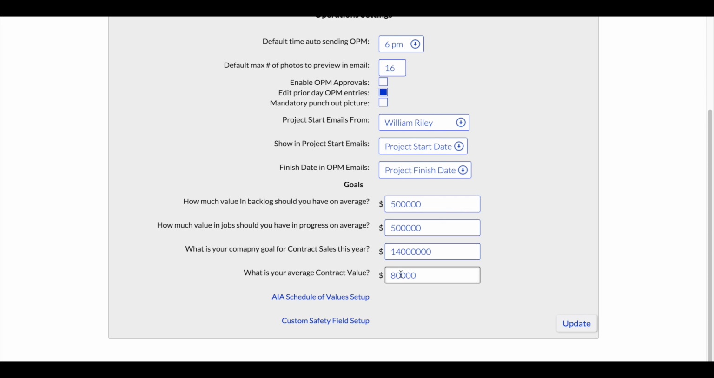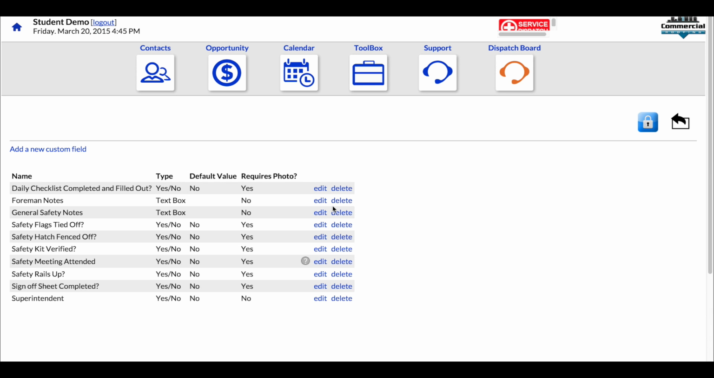This is also where you'll go to set up your safety fields. Click on Custom Safety Field Setup. This is where you can add up to 75 user-defined fields that are to be populated on each day of work entered in through the mobile version, either by your foreman or your safety inspector.